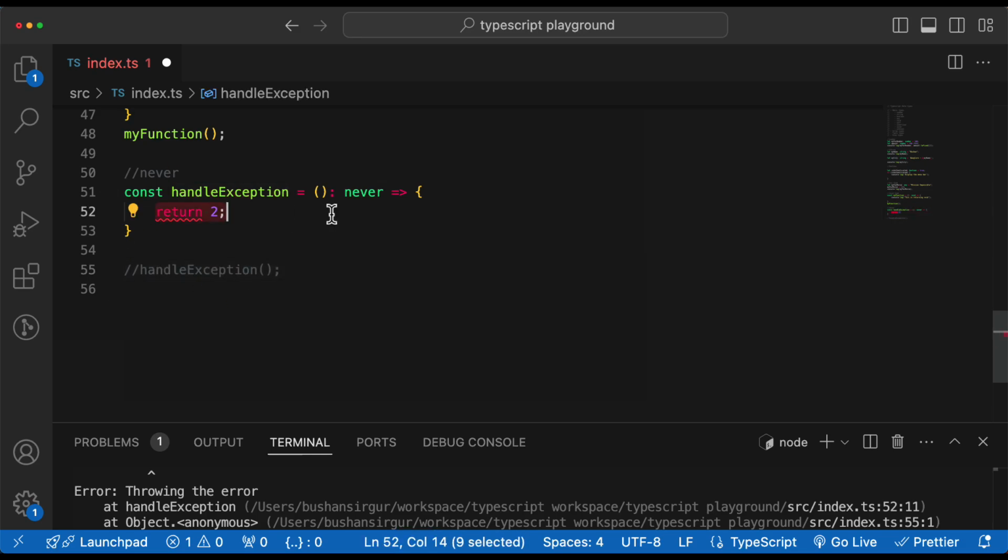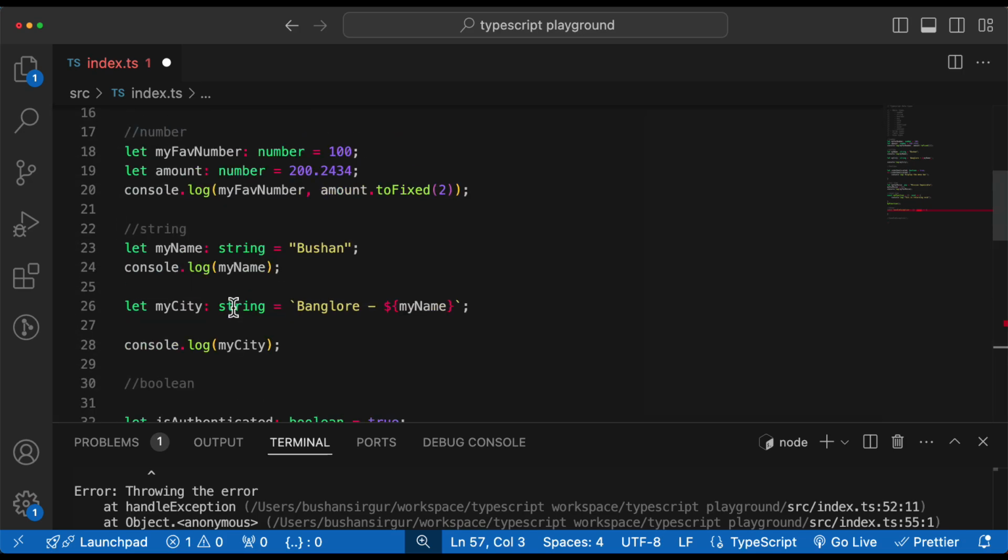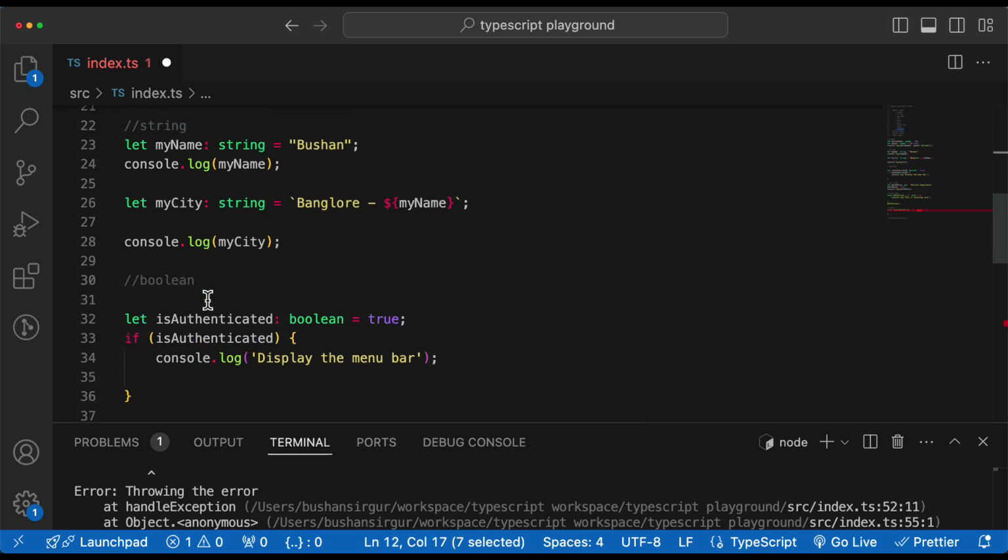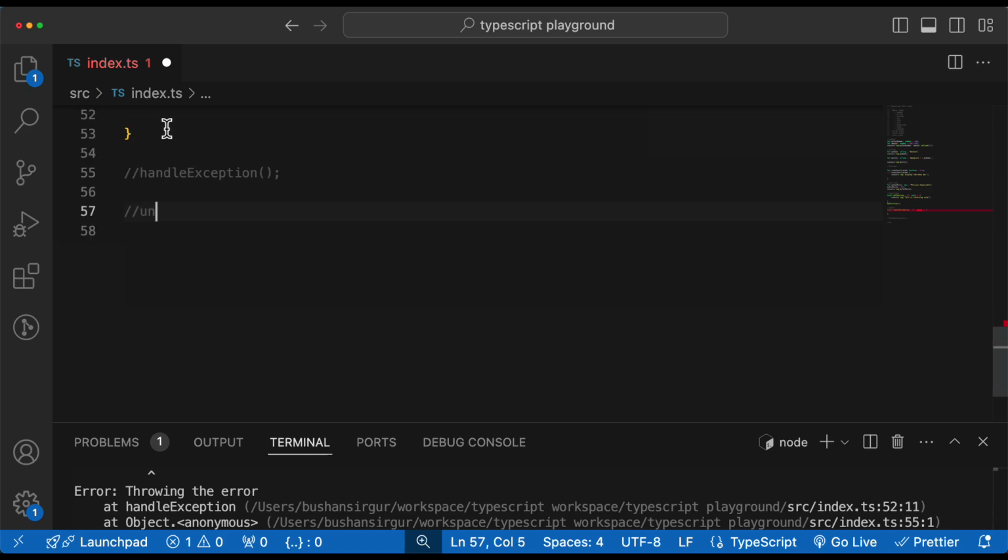Similarly, we have one more type, which is the last type in basic types, the unknown type. Let's discuss this unknown type. The unknown type is also a special type in TypeScript, and it represents a value that could be of any type. It is similar to the any type, but it is safer than the any type, because whenever we use a variable of unknown type, it is going to forcefully tell us to perform type checking before using it.